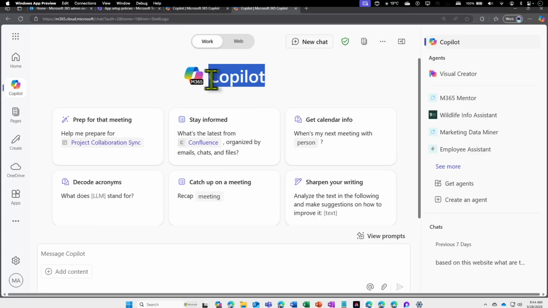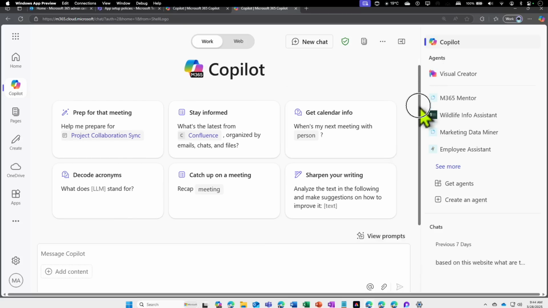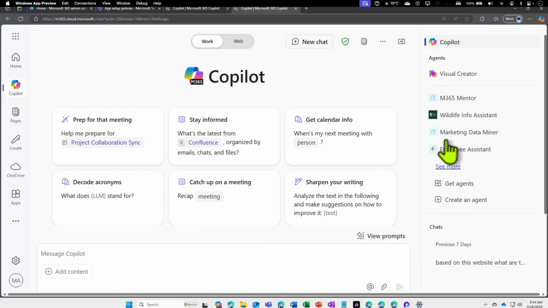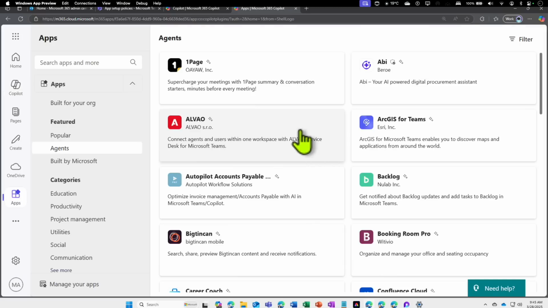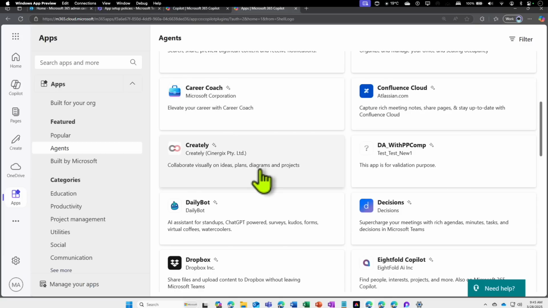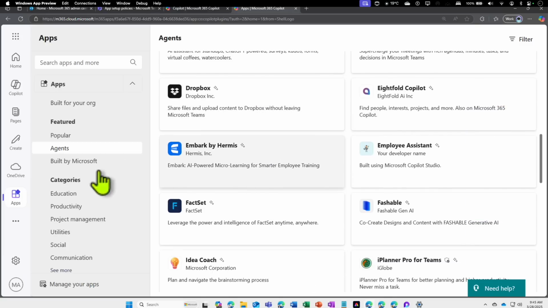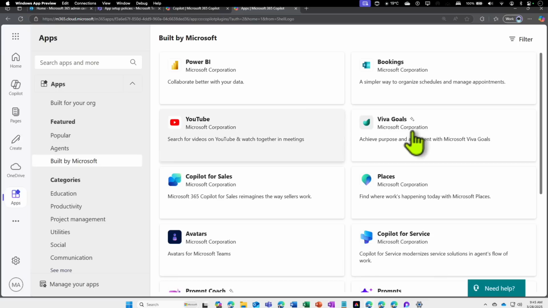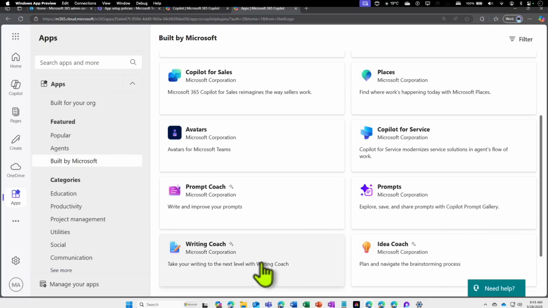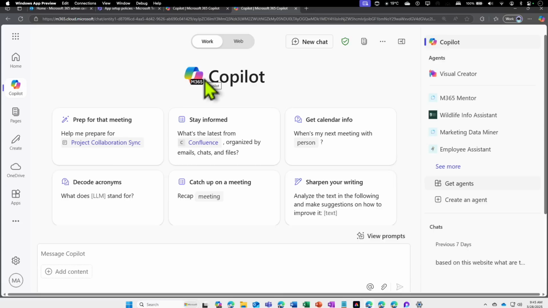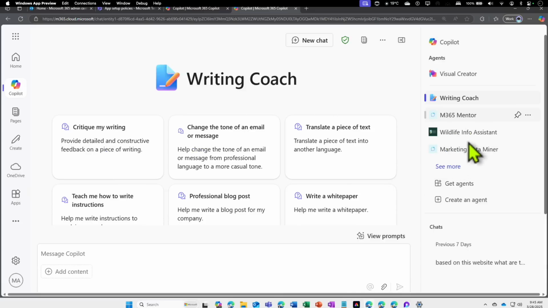What we are trying to learn is how to create or build our first agent in this Copilot experience. If you look at the right-hand rail, you can see there are a few agents available, like Visual Creator and a few others. Similarly, you can see there is a Get agents option. If you click on that, it will allow you to go through the list of agents built by third parties or built by Microsoft, and you can go and click on that agent, click on Add. That is going to make that agent available for you as a user.